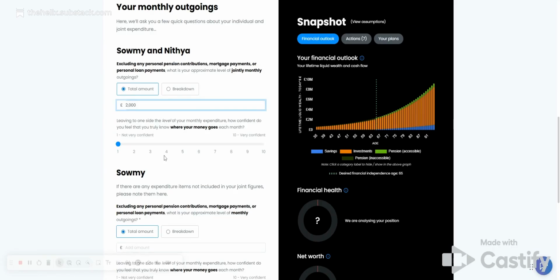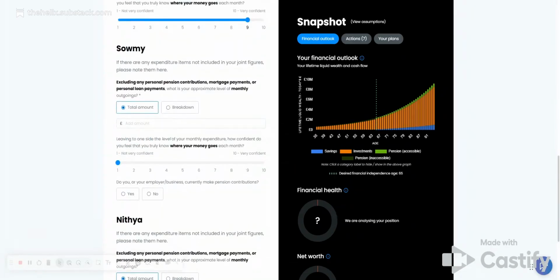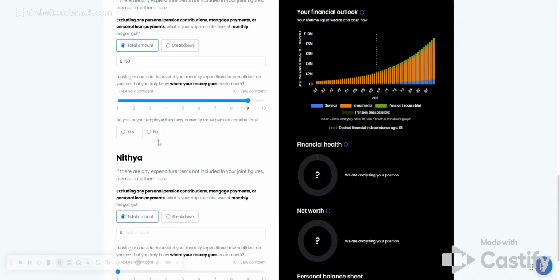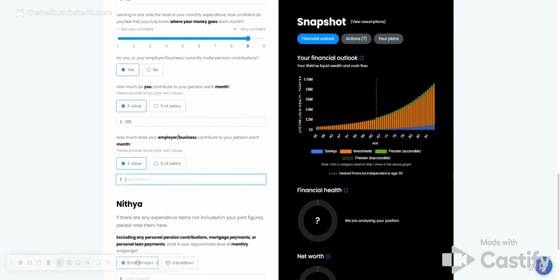Level of monthly expenditure. How confident do you feel that you truly know where your money goes? I'll say, yeah, I'm very confident about it. So other than this joint monthly expenditure, does Soumi have any additional expenditure? Let's say I have an additional expenditure of £50, and yeah, got that. Do you or your employer currently make pension contributions? Yeah, I am making pension contributions. How much do you make? So let's say I'm making £100, for instance, right? How much does your employer contribute?